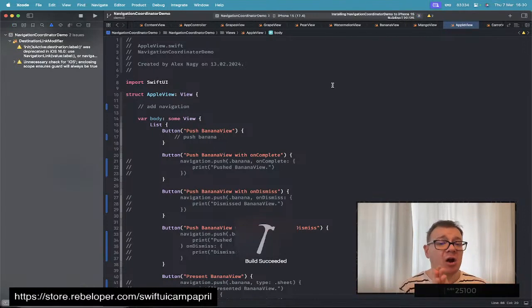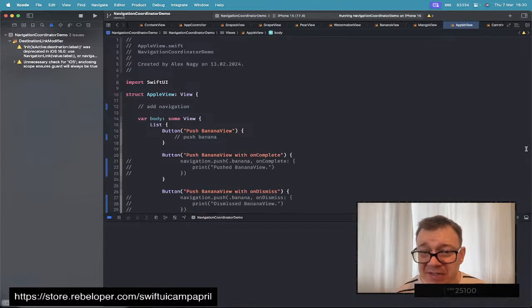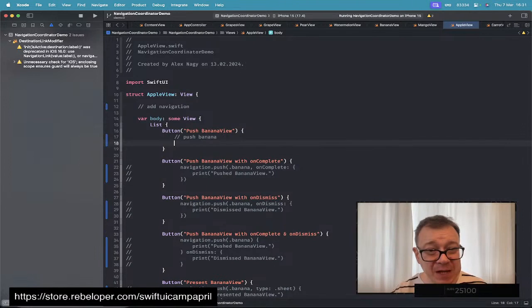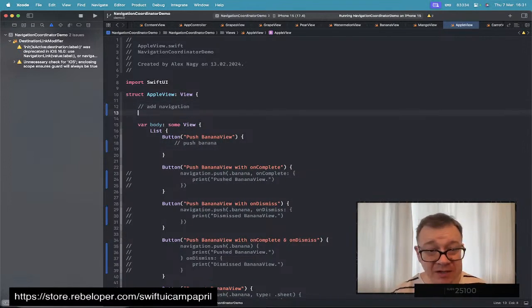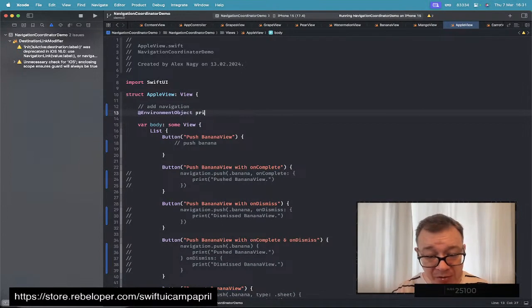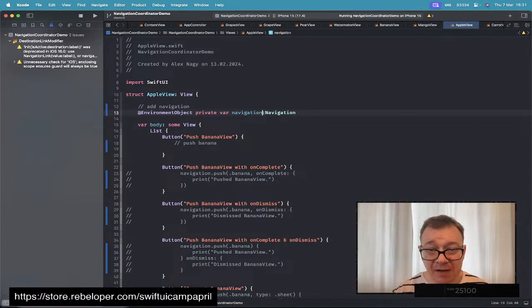As you can see, there are a lot of buttons over here, and we can just push the banana view and, you know, present the banana, cover, deep linking, async deep linking. There's quite a lot. So let's just start with the obvious, pushing a banana. So the banana view. First we need to grab access to our navigation. As you already saw, we just use the environment object private var navigation of type navigation. Okay, so it's as simple as that.